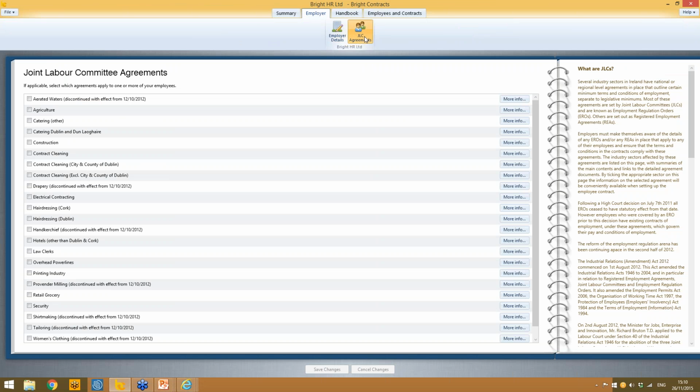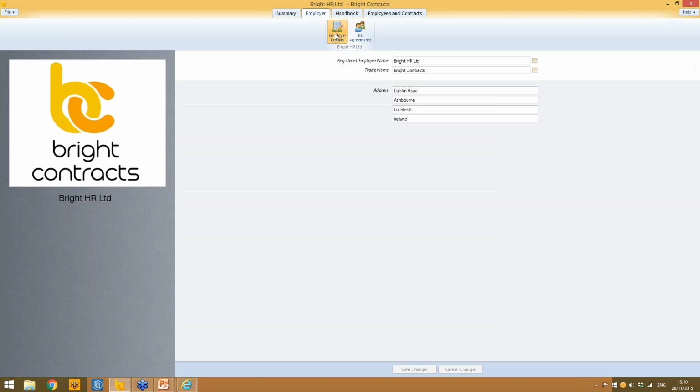Again, I know a lot of them aren't applicable, but they're starting to bring a lot of EROs and stuff like that back now for the security and domestic cleaning industries. So it's just something to be very mindful of, that they will be coming, I'm sure, to the forefront at some stage, but we have that area available for employers.